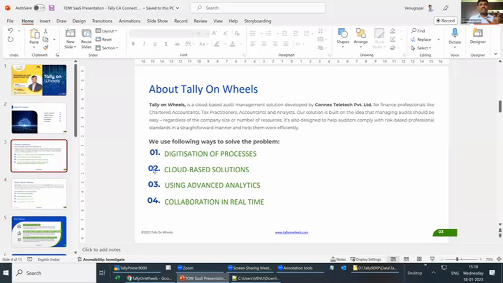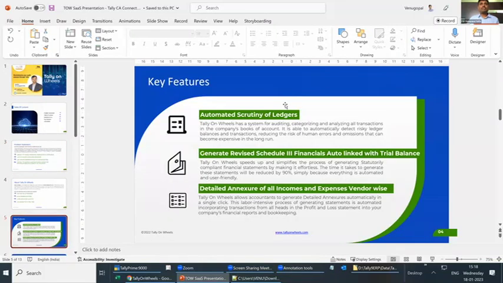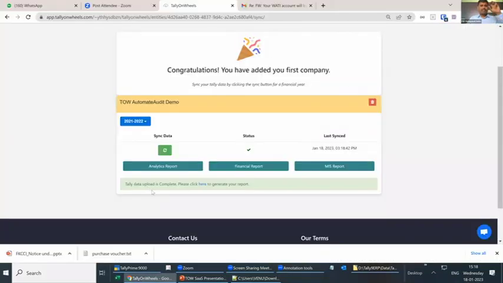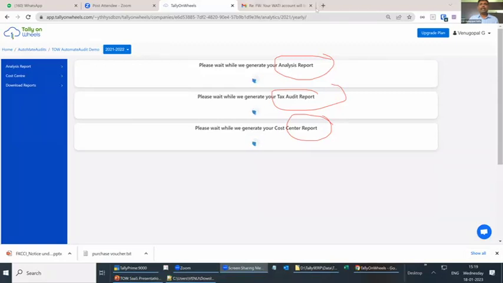These problem statements are now going to be overcome, and it is going to prepare all these reports for us. So let's see what it is doing. It has put in some queries and done some sync, and it is saying that an analysis report is there. What is it doing? It is preparing the analysis report, the tax audit report, and if someone uses cost centers, it also prepares a cost center report, right?